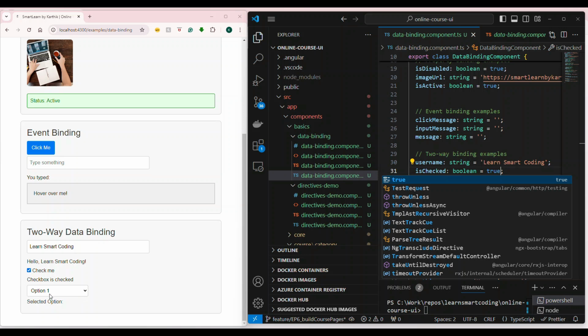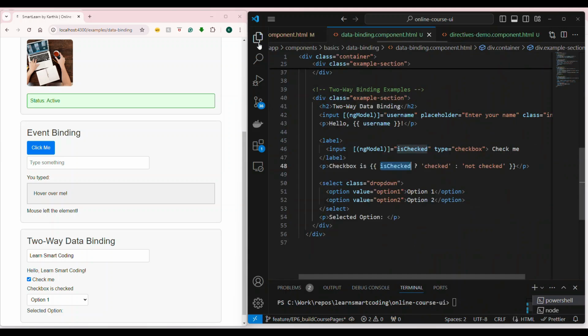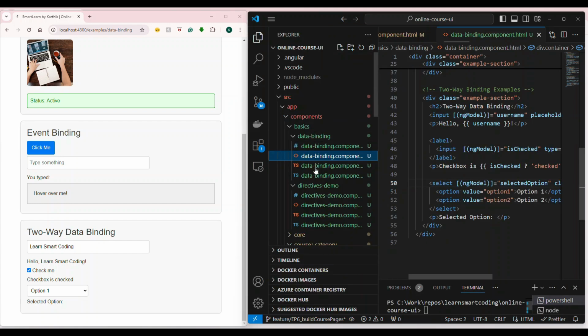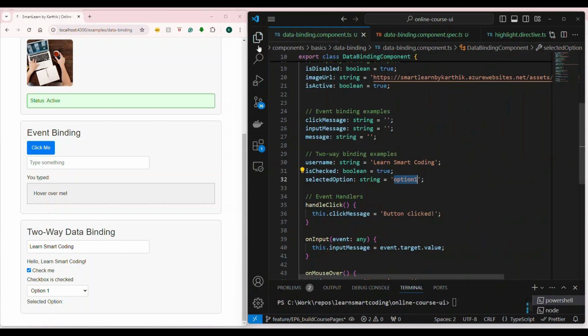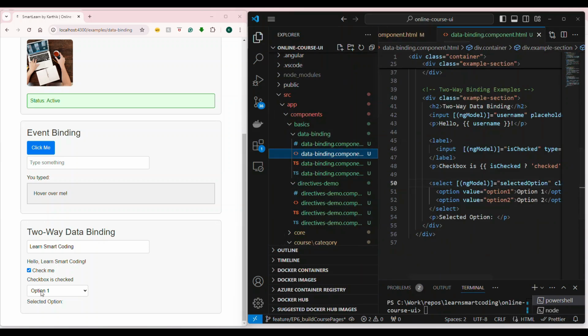One more last option that we will take a look at. So let's go here. In select, we need to get the value of the select statement, whatever you select, right? So ng model, we will say selected option. If the selected option is option 1, like here, if you look at this, because of that, the first one is getting selected automatically.